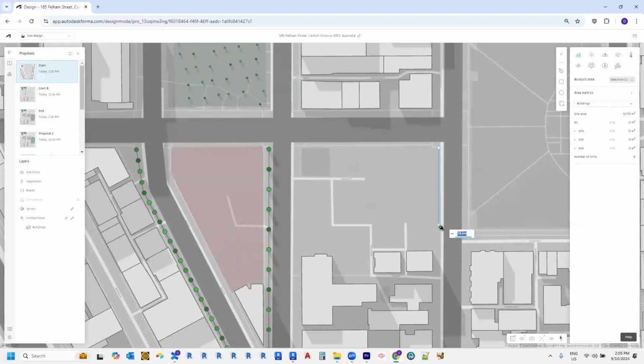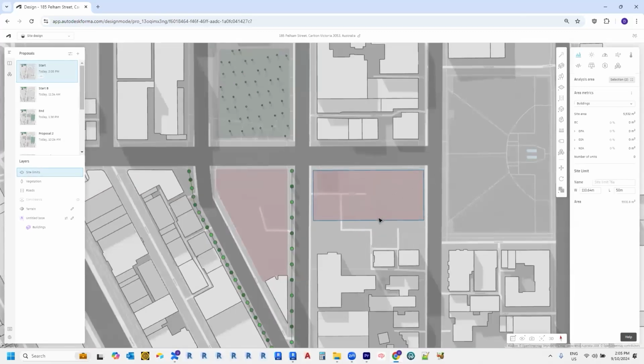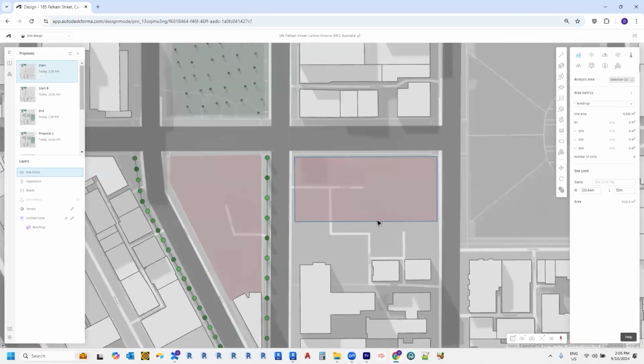And we can give this an exact dimension. So you've got to remember to click. Can be a bit fiddly, this stuff, and then we'll draw a rectangle through there. That's a very rough site limit. Now, the next thing that you can do here, I'm just going to draw that a little bit bigger.